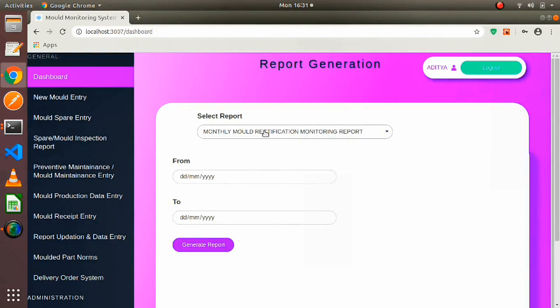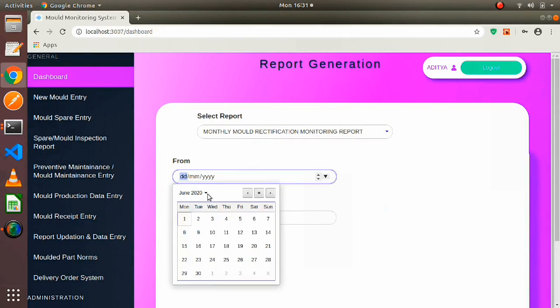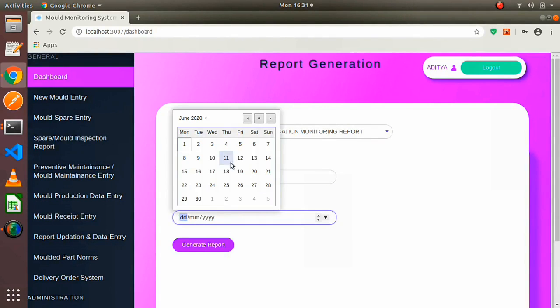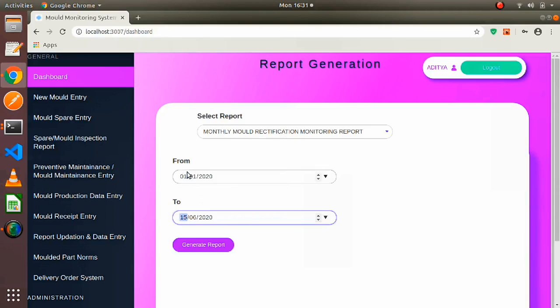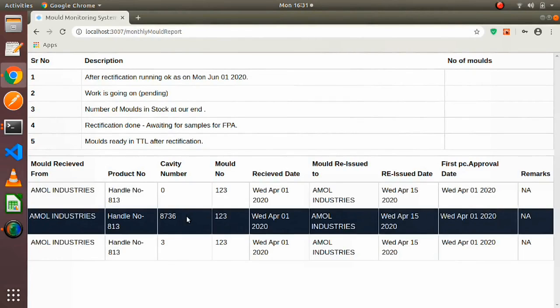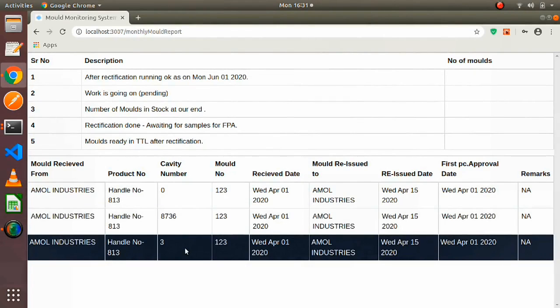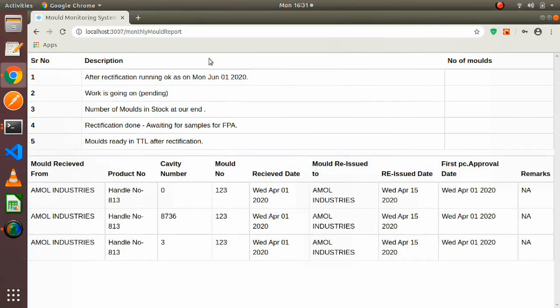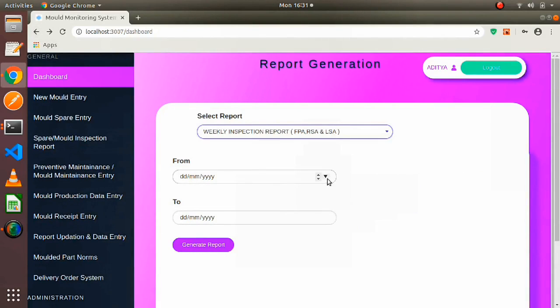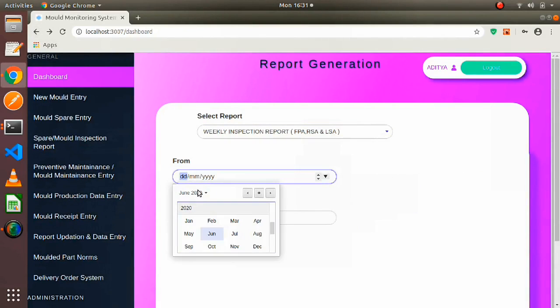So here we are in the dashboard section, where I will select a specific report from the drop-down list. Thereafter, I will select the dates between which the reports are to be displayed. Here, I have selected the first report, named Mould Rectification, and put in some dates. As you can see, here is the first report, which displays the data for some specific attributes pulled from the 7 input screens.